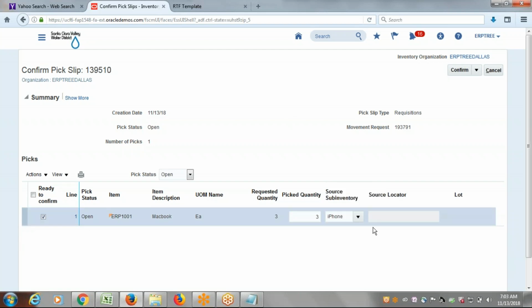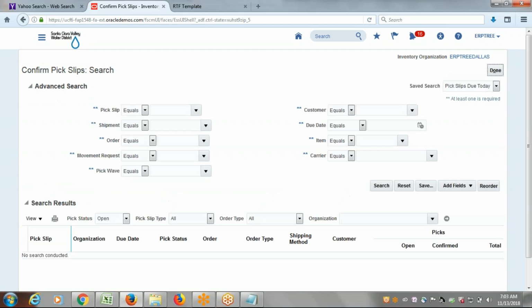Okay, so this is the source sub inventory which we selected over there. Otherwise you can select a different source sub inventory also. Here you can change it. Finally, at the time of pick confirmation, you can take a decision and you can change. If not from iPhone sub inventory, maybe MacBook sub inventory, you can just pick and you can confirm this. Here go to drop down and say confirm and close. Done.